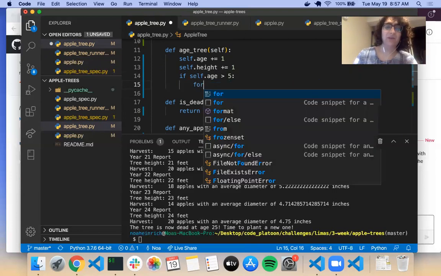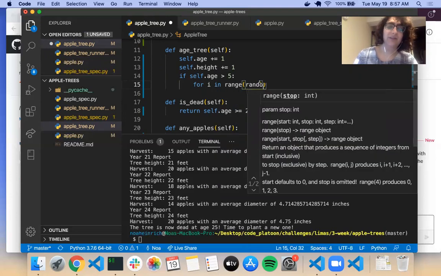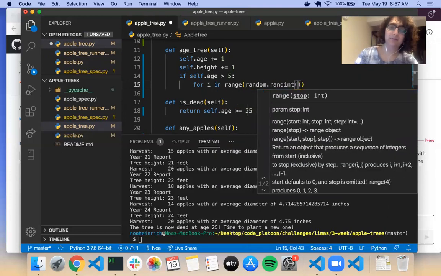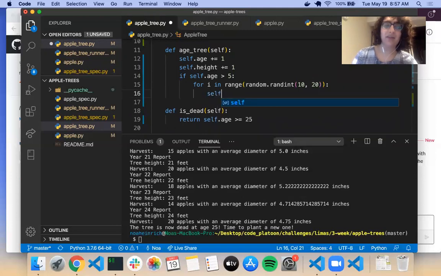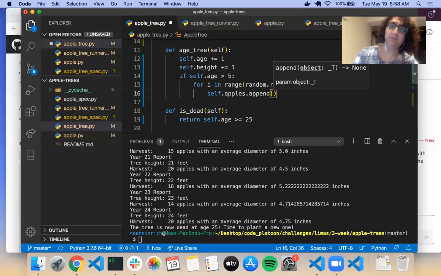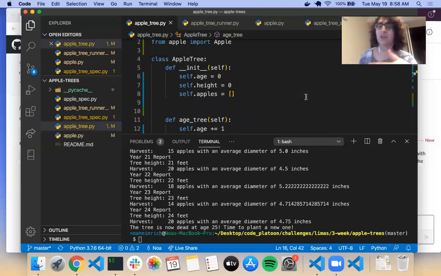This would be like for i in range random.randint 10 to 20, self.apples.append an apple object. So in this case, we're modeling this a little more literally. We're actually having our apple tree have apple objects.